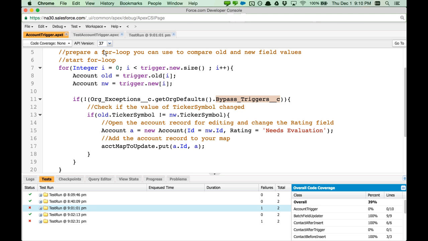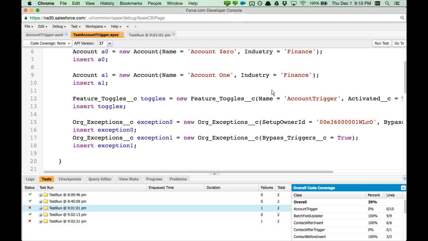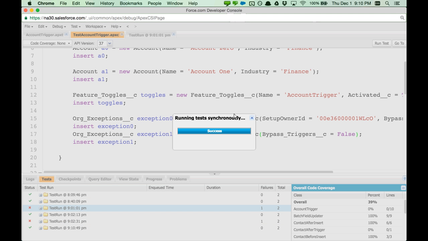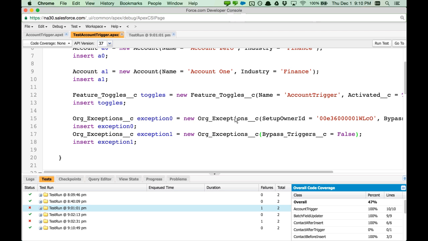And of course, that means that I would have to change my unit test if I wanted to keep passing. So now I'd have to set this to false, because then it'll get switched to true. And when I run it, things are back to giving me the expected results.